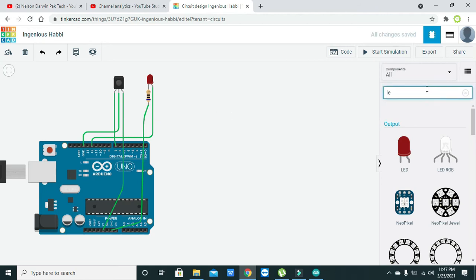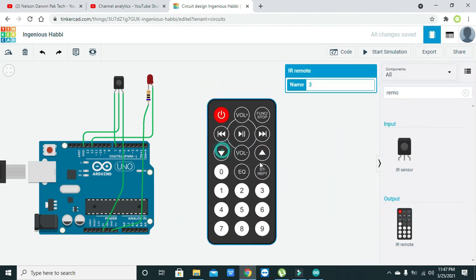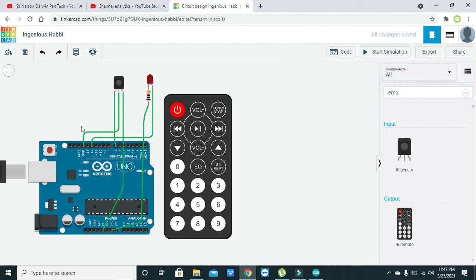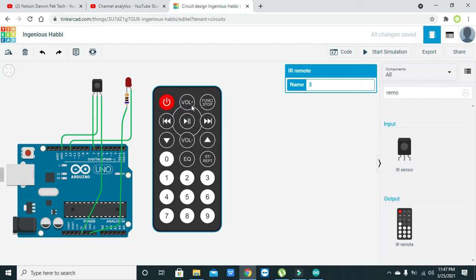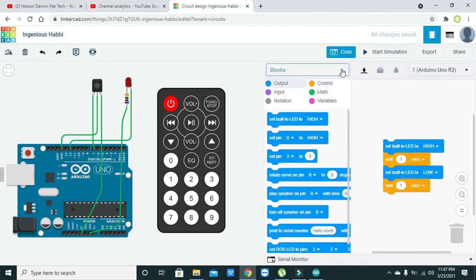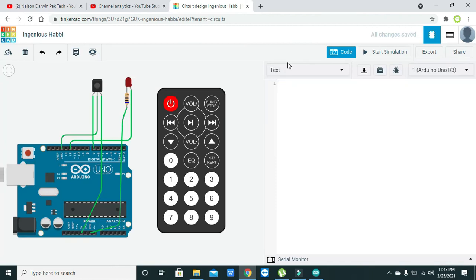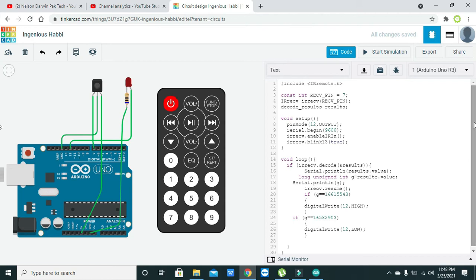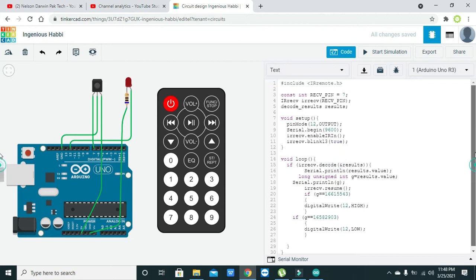Okay, now we will take the IR remote of the Arduino IR circuit. So this is our transmitter, that is the remote, and the receiver is this sensor. We already have written the code, so I will just paste it out. As far as this code is concerned, you must write it from this video so that you can go through this code.